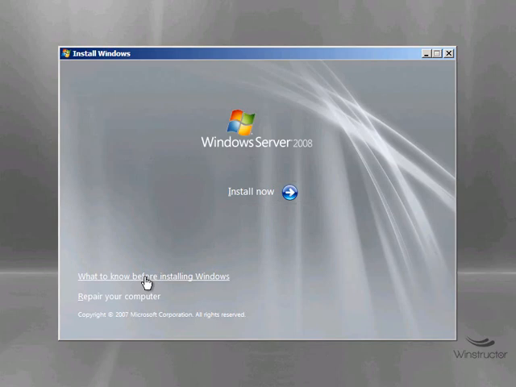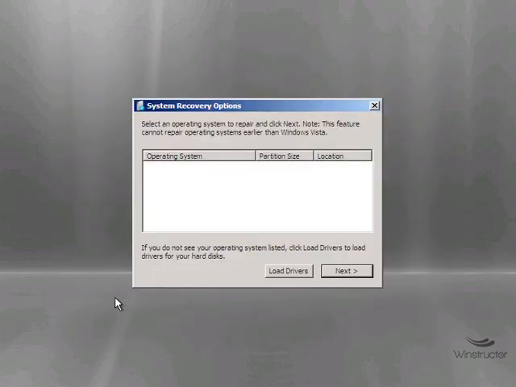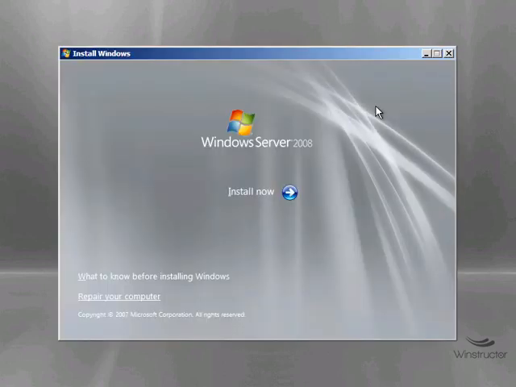If you're currently having problems with a previous Windows 2008 operating system, you can click on the repair link here, and that's going to bring up a new window that allows you to attempt to repair Windows 2008. Do take note though that this will only repair Windows 2008 and Windows Vista and not any older versions of Windows. Since this is a new computer that I'm installing Windows 2008 on, you'll notice that I don't actually have any previous versions listed. So we're going to cancel this by clicking on the little X in the top right corner of this window, and we'll begin installing Windows Server 2008 by clicking on Install Now.